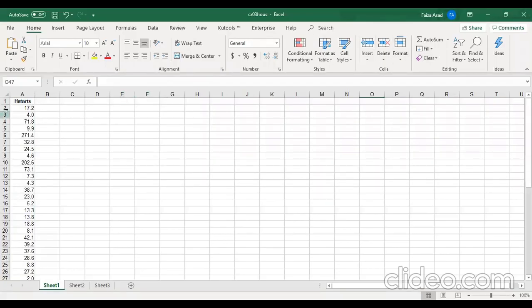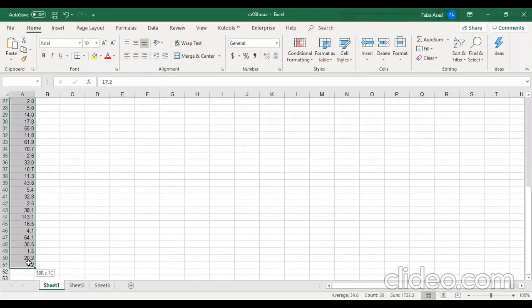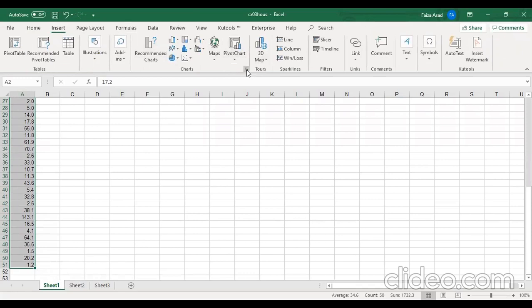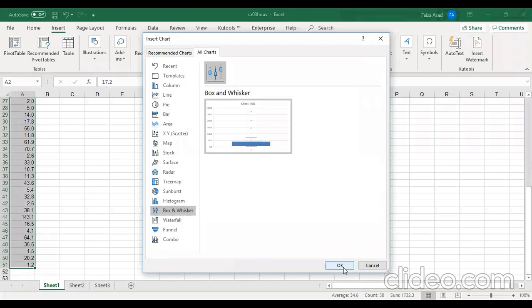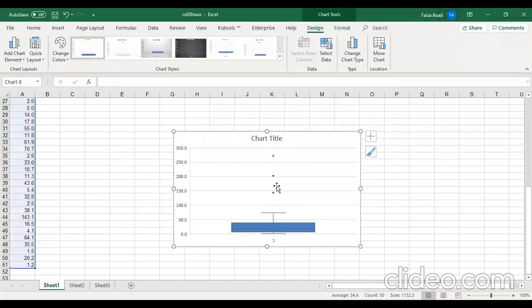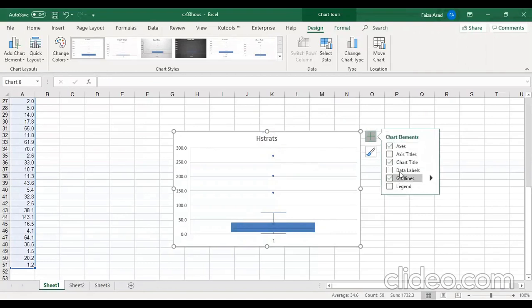Okay, now let's draw a box plot by using this data. This is the housing start data. Let's select the data. This data has 50 observations. Click on the Insert tab. Here we have chart options. Click on this small arrow and access all charts. Here is the box and whisker. Okay, so we got the output here. I'd like to add the chart title, which is Housing Starts. I'd like to add the data labels as well, because I want to interpret those data labels.